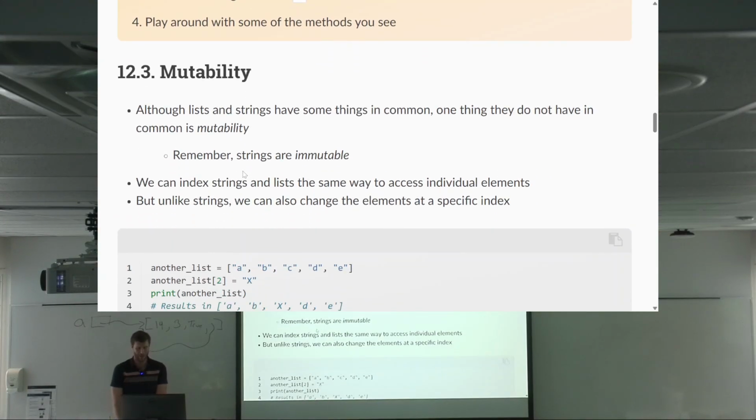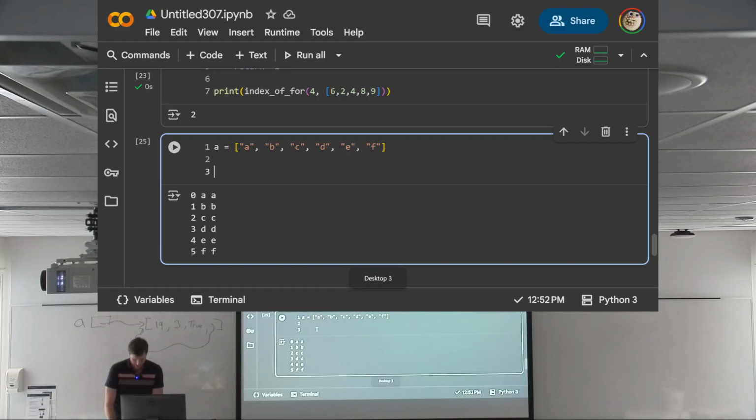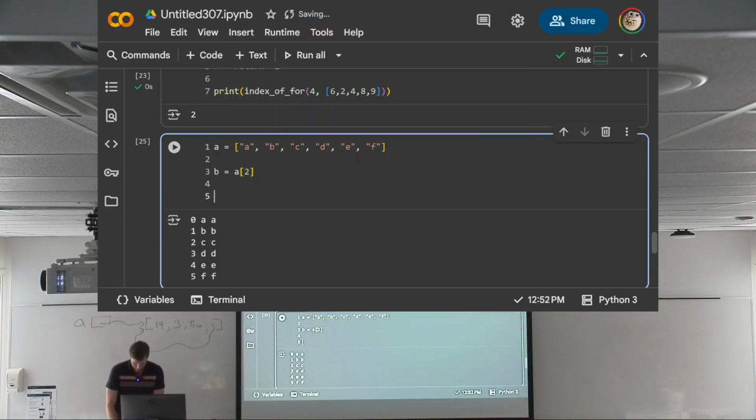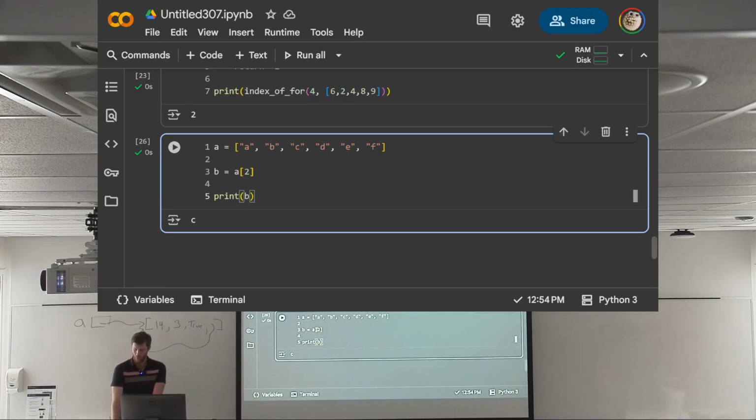Now, unlike strings, which are immutable, lists are mutable. We can change what's in there. And I'll give you an example. So if I say b equals a at index 2, print b, what do you expect to see? What should be printed out? C, right? So we can access an element just fine.